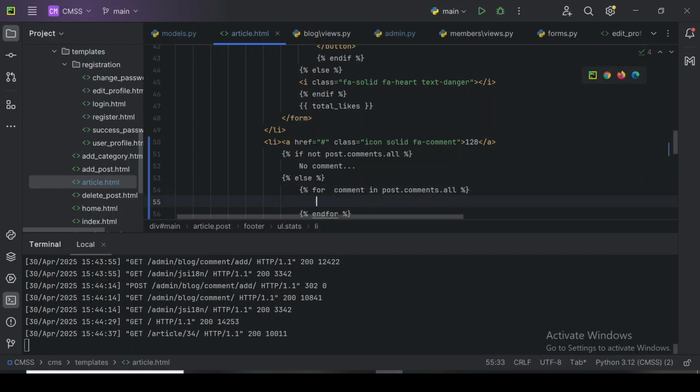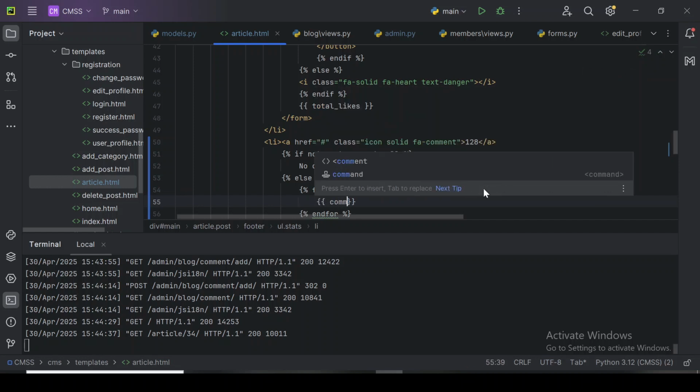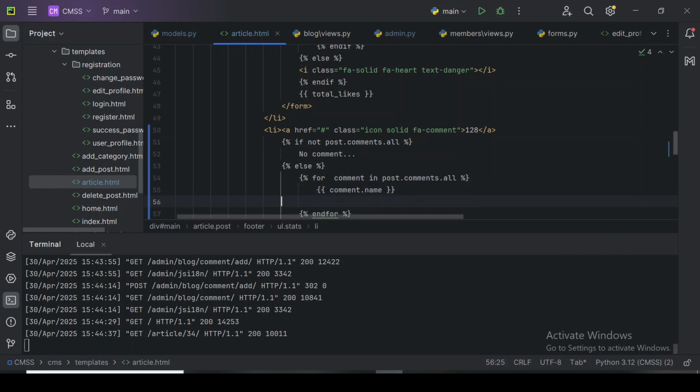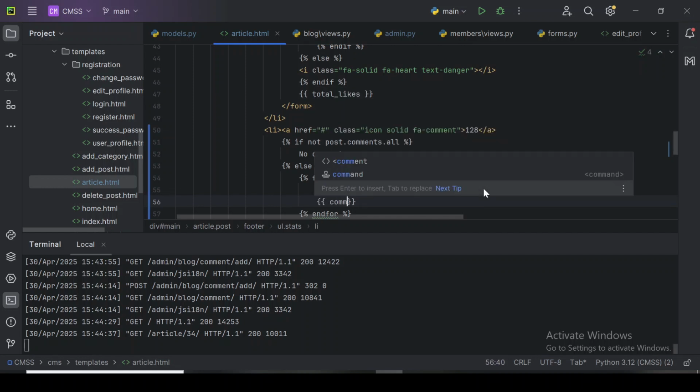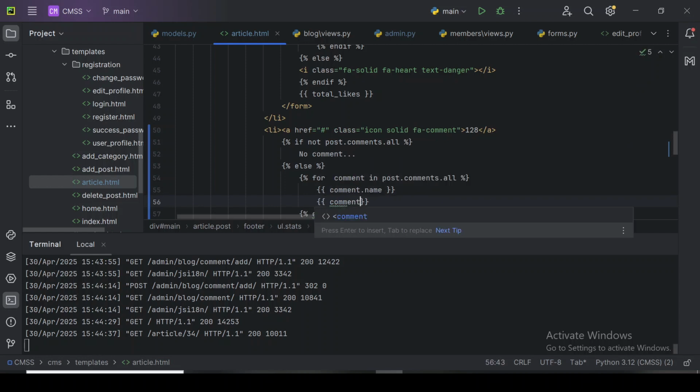So now we can easily pass our comments. We can now say comment.name. Why do I have comment.name? Because as I can remember, in our models our comment has name and it has a body. So those are the two fields that I need: comment.name and comment.body.